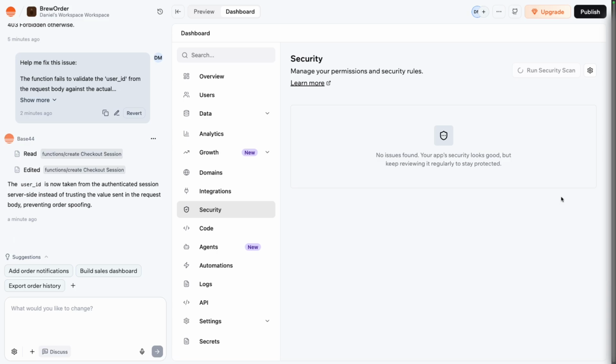Okay, I'm back. It took me about 4 passes of letting Base44 do the security scan and then asking it to fix all the issues it found. But after going through that loop about 4 times, everything looks really good. So I think everything's good to go.